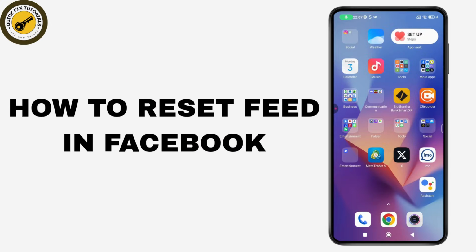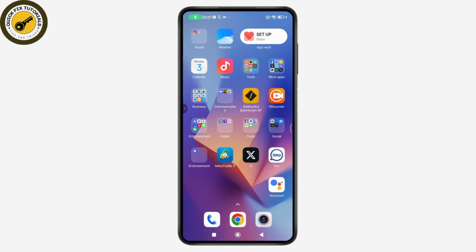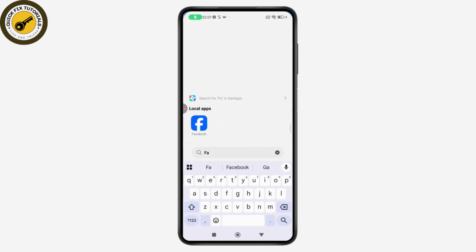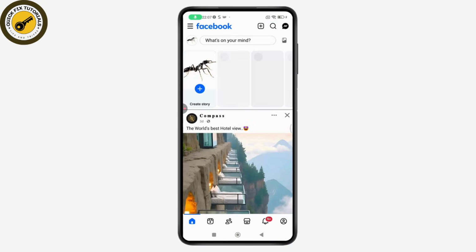How to reset feed in Facebook. So if you want to reset your feed in Facebook, then what you need to do is first, you just need to simply make sure that you have a stable internet connection. Now you need to open up your Facebook, launch your Facebook application.